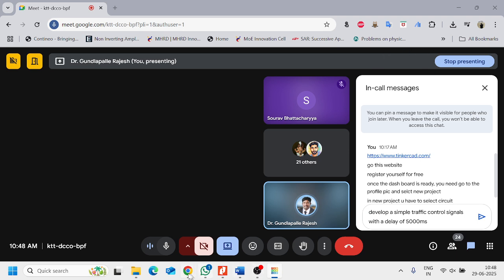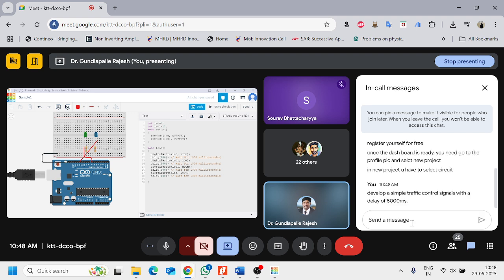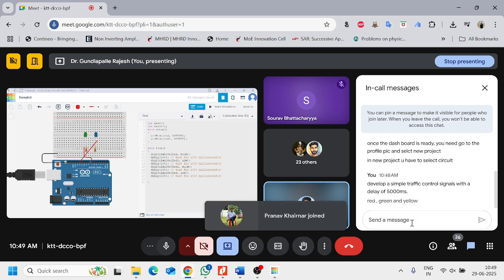Now I'm sharing the task. Any one student can do this and display it over here. You need to develop traffic control signals. Usually traffic control signals have three colors, right? You have red, green and yellow. These are the three LEDs you have to take, and for each signal there should be a delay of 5 seconds.